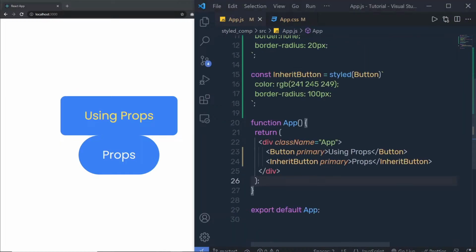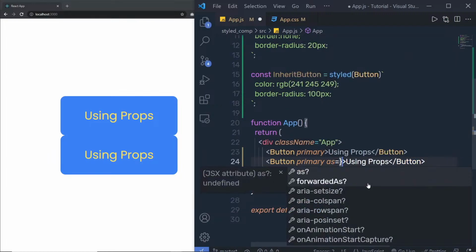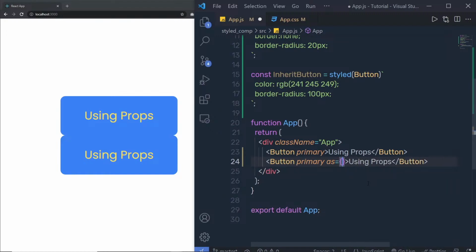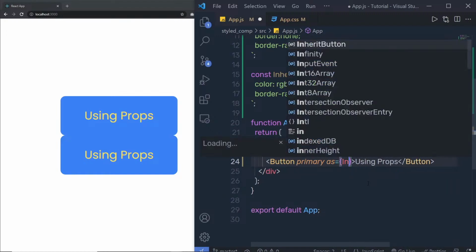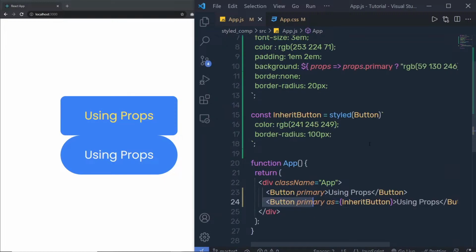Let's say you don't want to use this second component inside your project. You just want to use this first component, something like this. But you want to use the style of this second component inside this first one. Then you can simply use a property called as, equal to, and inside curly braces, you can simply pass inherit button. When you save the changes, you can see you're going to have this styling on the second button. Now let me show you how you can style a different styled component.